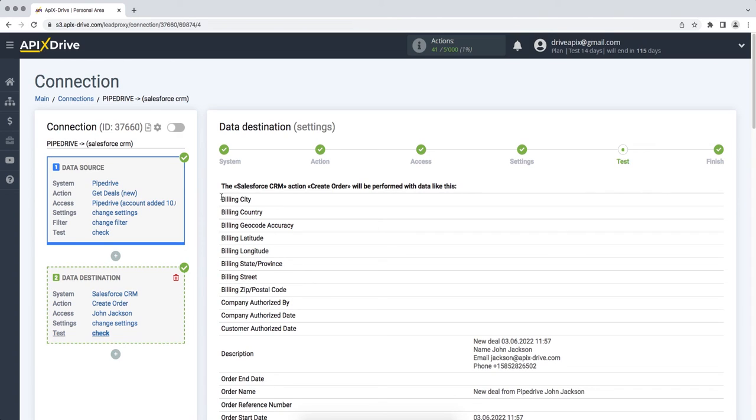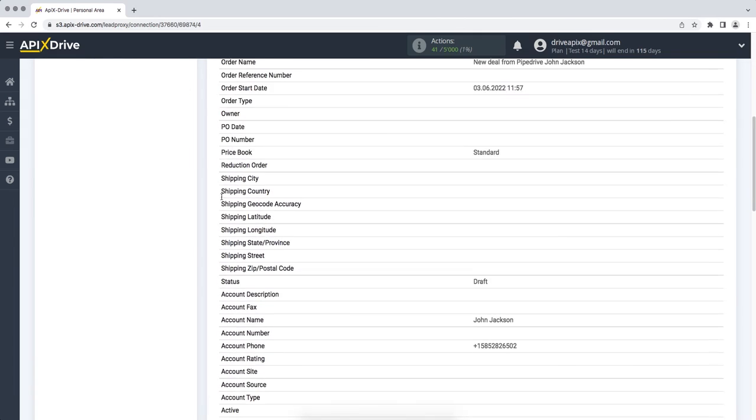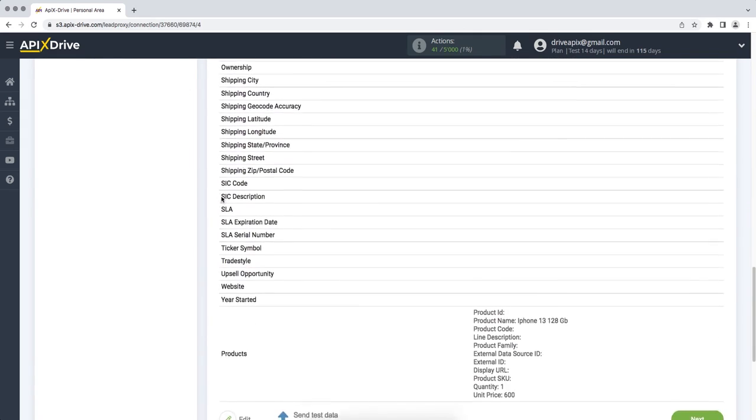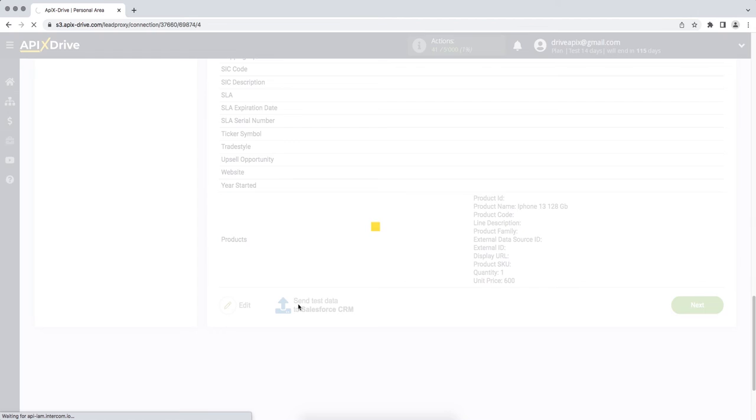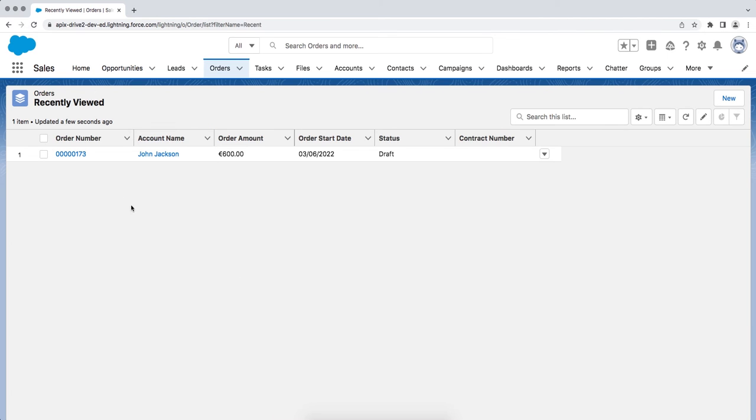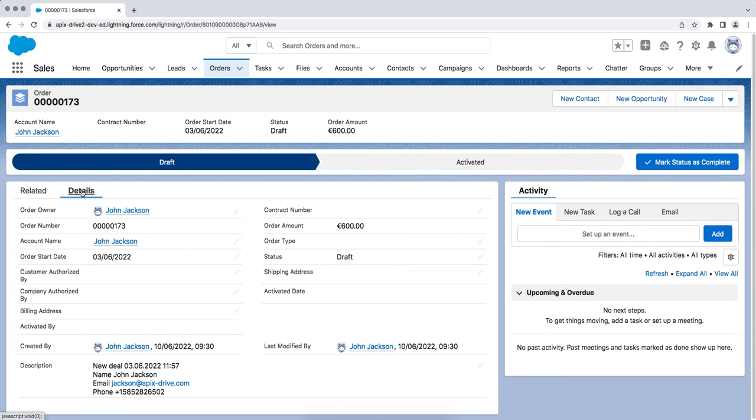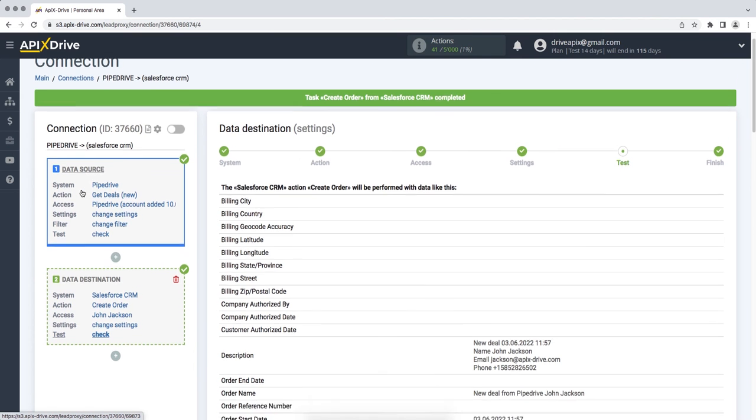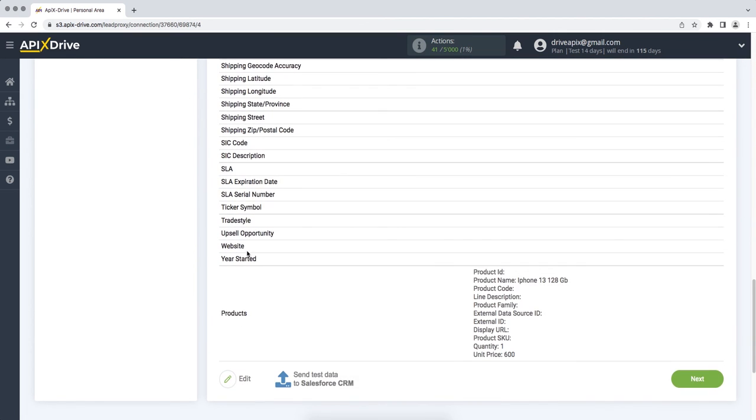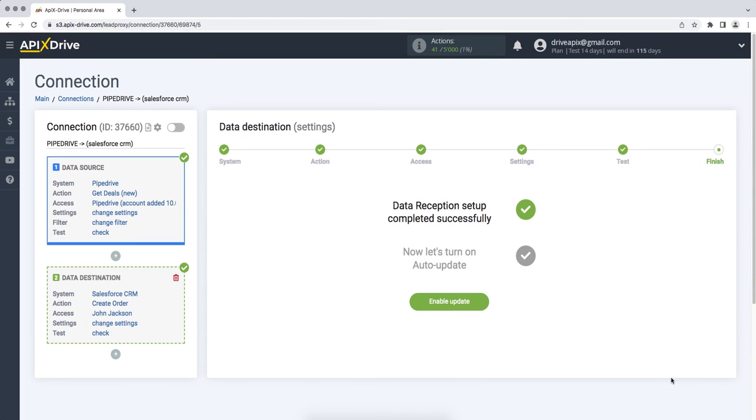At this point, we see the test data that will be sent to Salesforce CRM. In order to check the correctness of the settings, click Send Test Data to Salesforce CRM. If everything suits you, we return to the ApiX-Drive service and continue the configuration. On this, the data reception setup has been successfully completed.